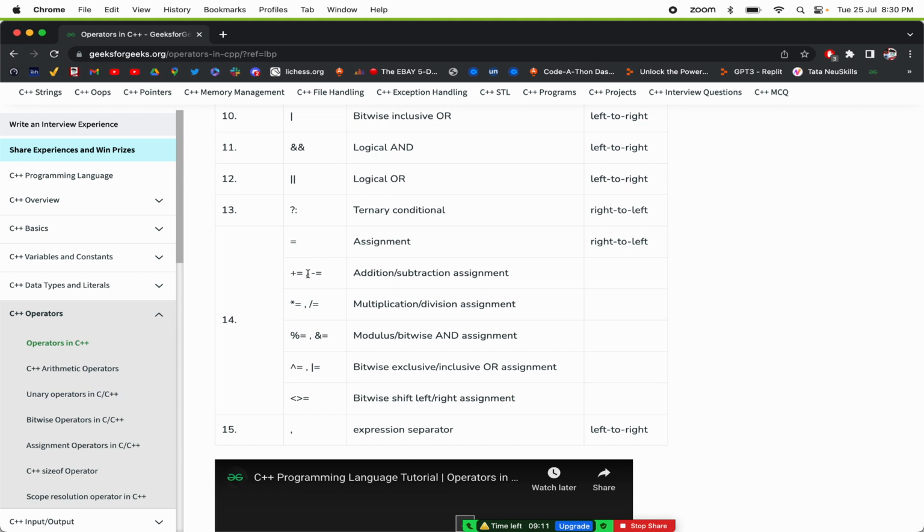Then we have the equals to. All of these assignment operators have the same precedence. We have equals to, and all of these are executed from right to left. Associativity is from right to left.